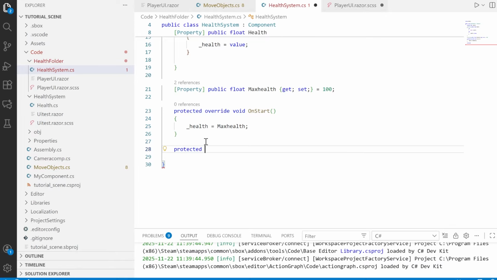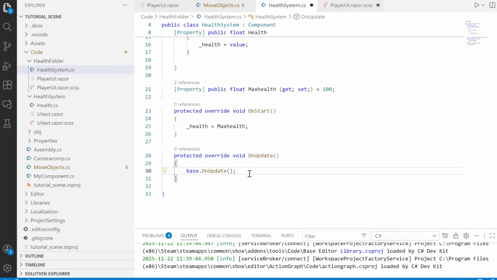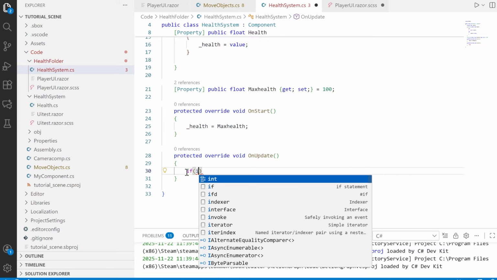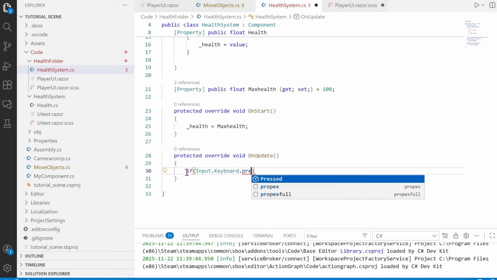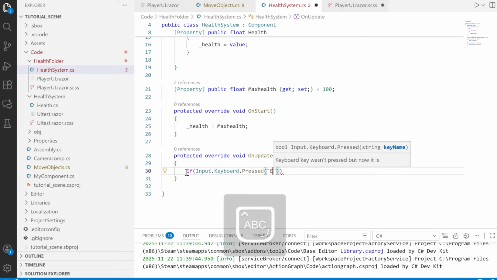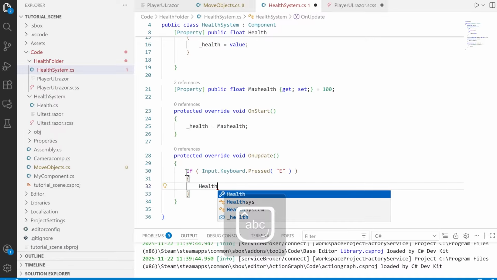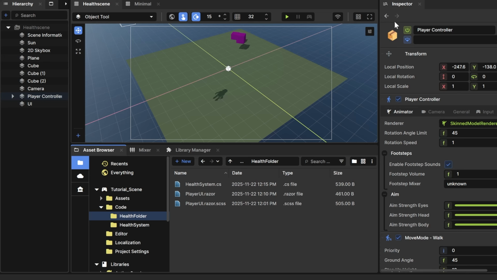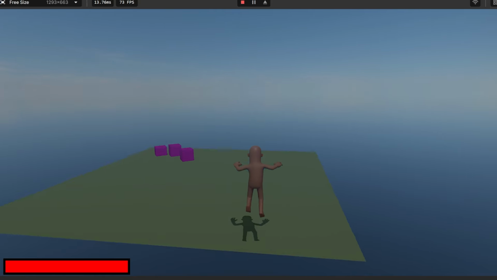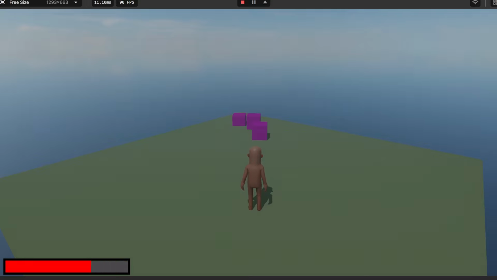So protected override OnUpdate means this will update every frame. And if Input.Keyboard.Pressed E, so every time we press the button E, we will take health minus 10. We will take 10 damage, all right? And hopefully this will show in the UI too. Now we can truly test. Let's go full screen. And as you can see, this is our health UI down there. And if you press E, it will go down.